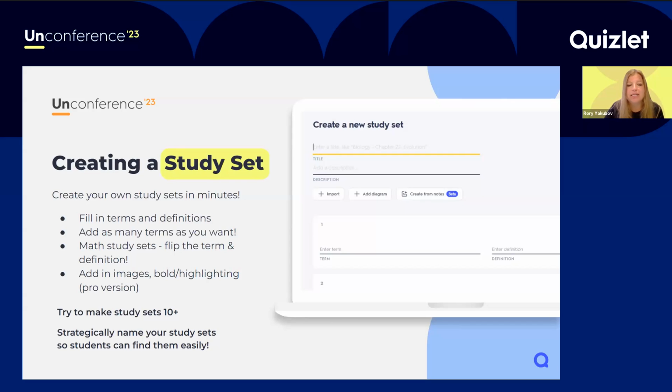You want to try to make your study sets with at least 10 problems. They could have the same answer. They could have same answers like true and false, things like that. But we want to try to make our study sets meaningful.